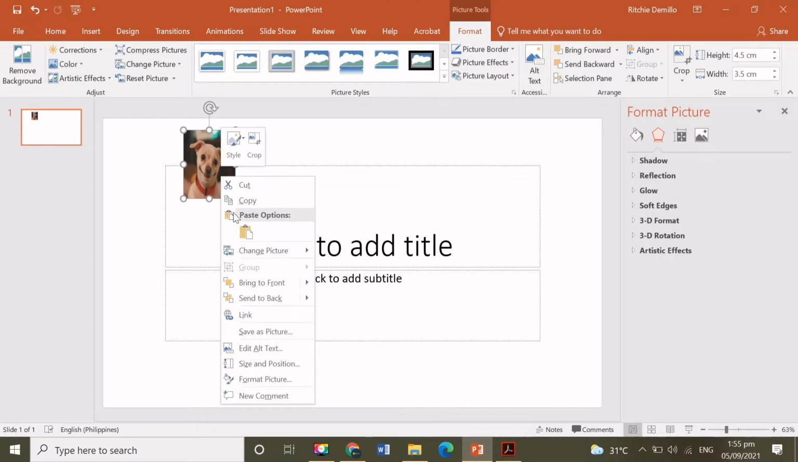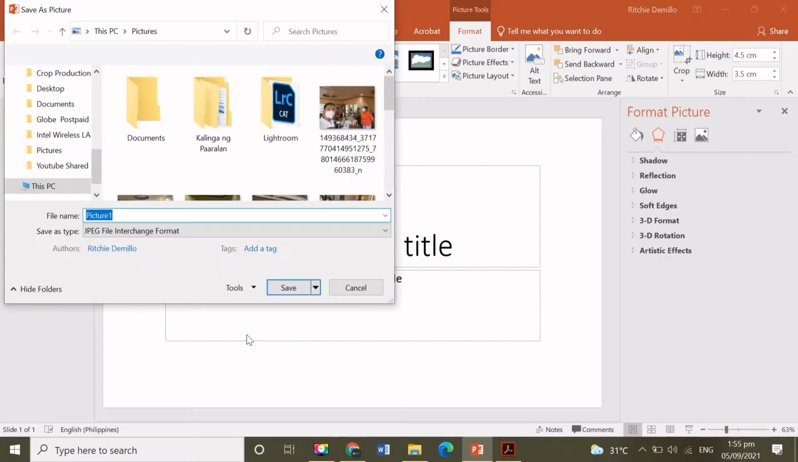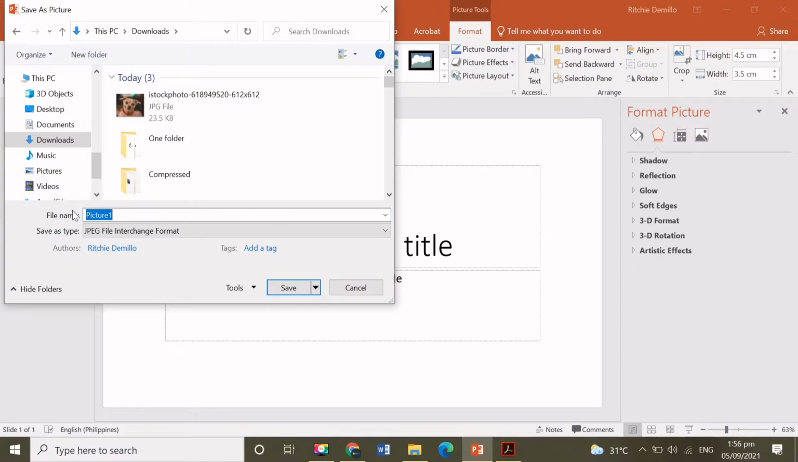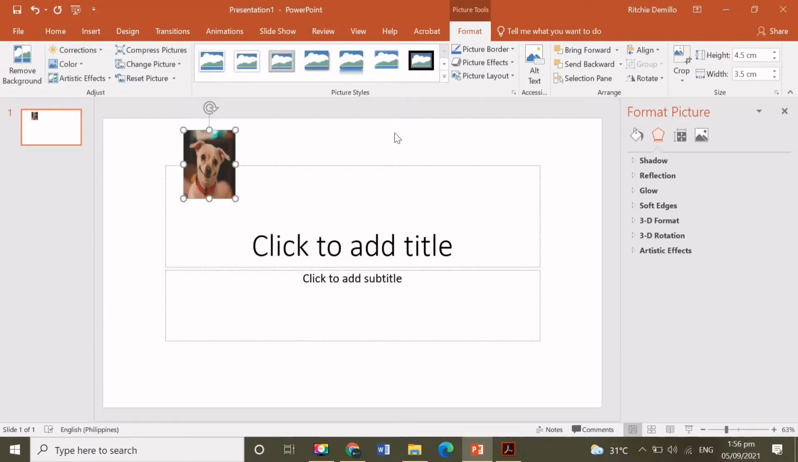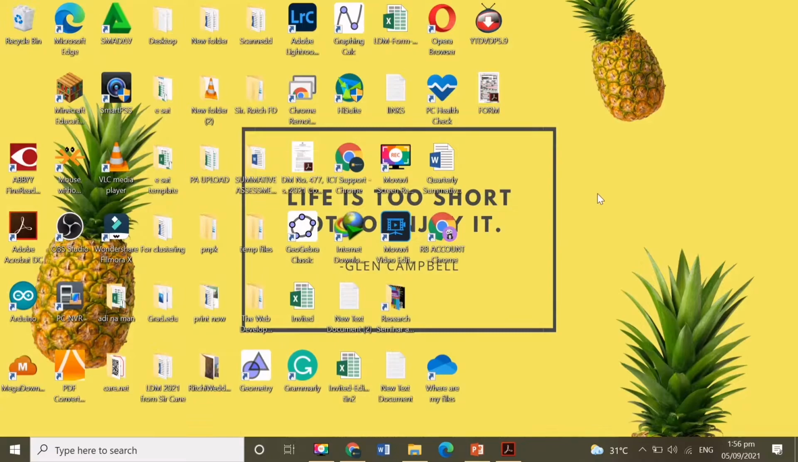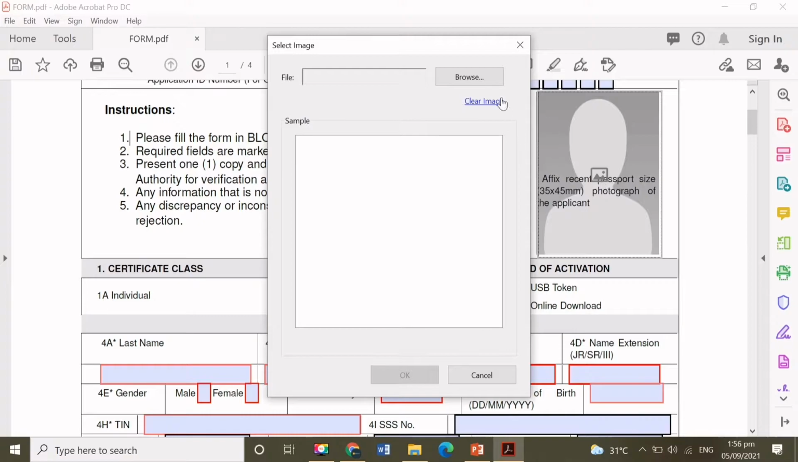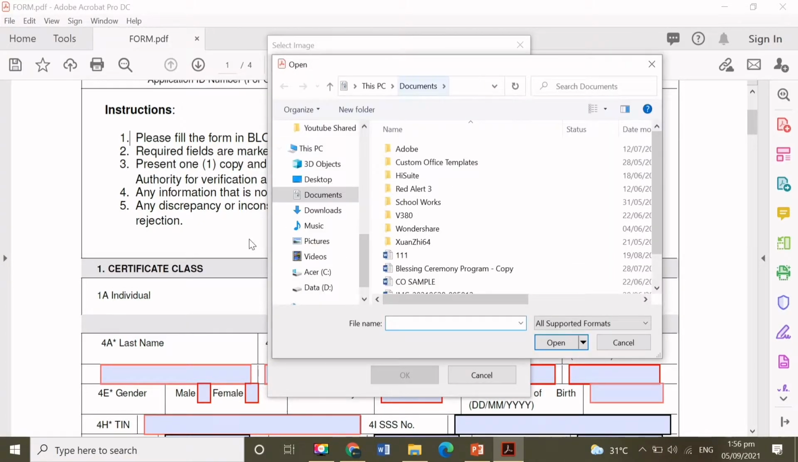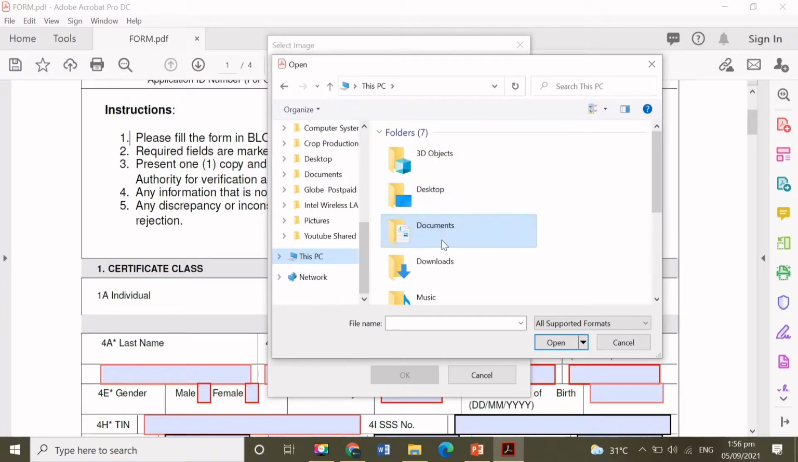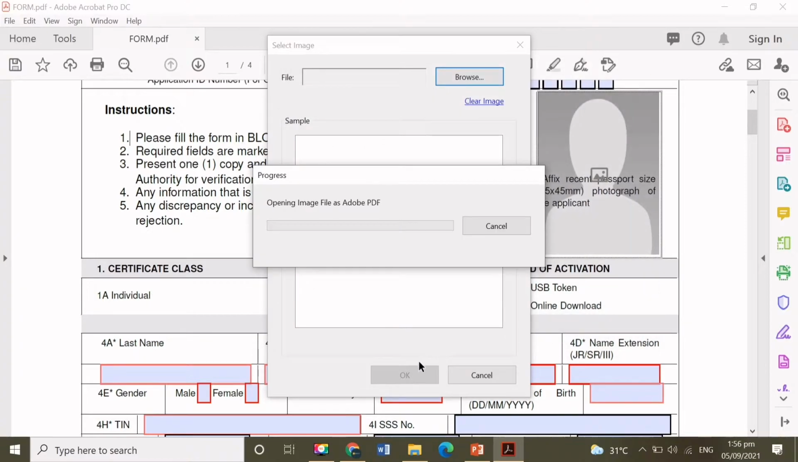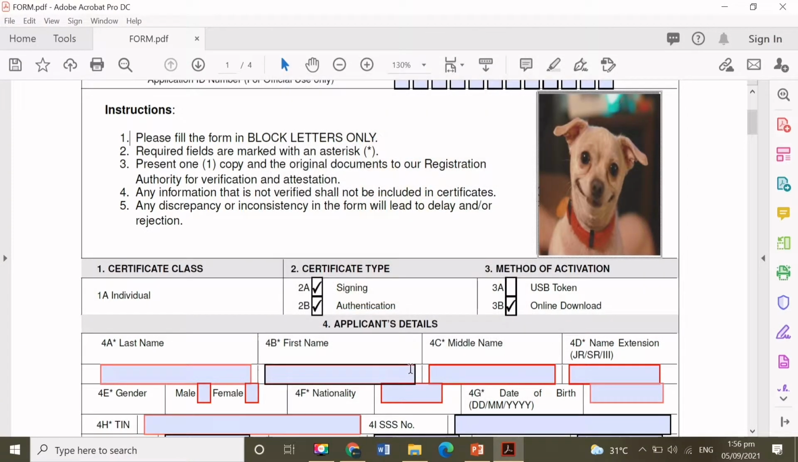Once done, click on the image and save it as a picture. If it's already saved, let's go back to the application form and try uploading the picture again. Perfect. You can still make adjustments if you like.